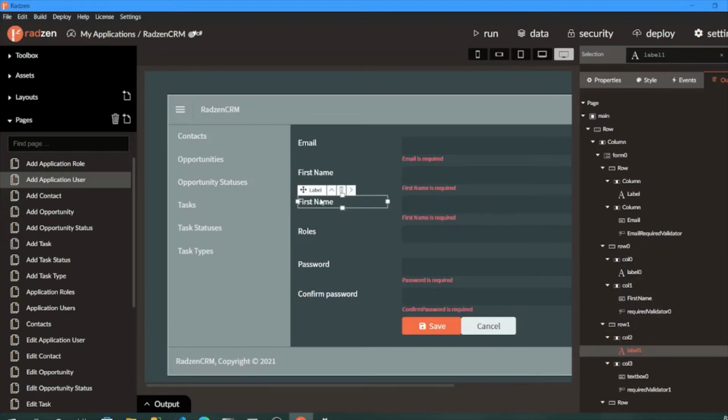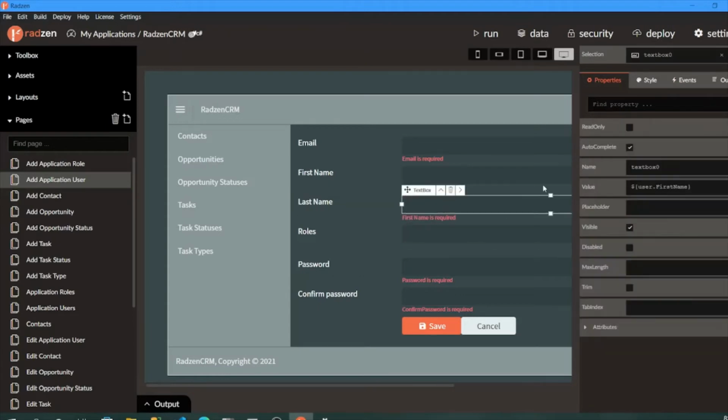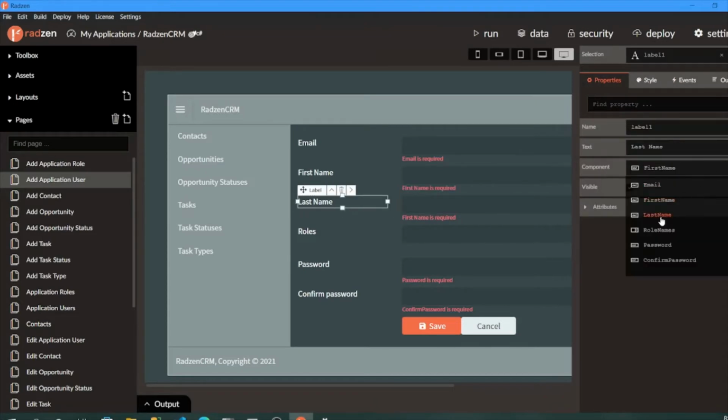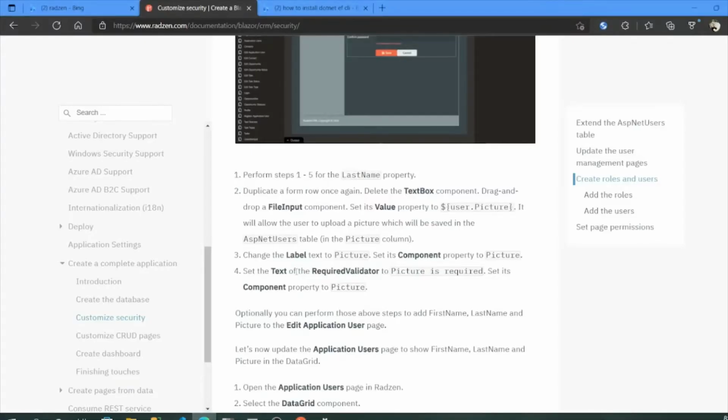Duplicate. And then properties. Last name. Let's name this text box last name. And this guy's last name. Okay, and then for the picture, let's see.